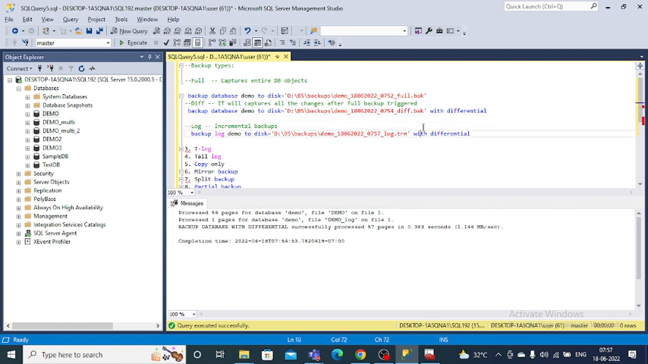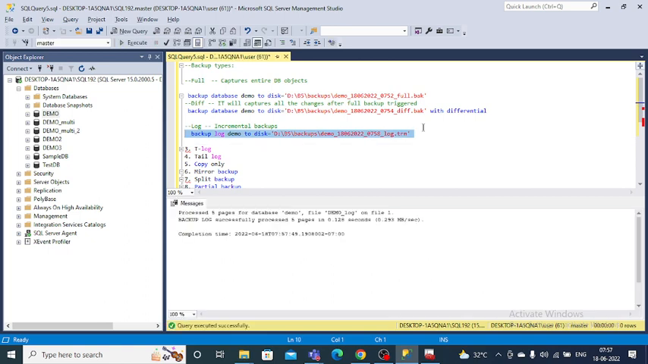So here it is. Now I'm taking a transaction log backup. This is the command: BACKUP LOG demo TO DISK equals path with .trn. This is a transaction file, that is the reason we are taking it with .trn. No need to specify any other command for this log backup. So just take this backup.